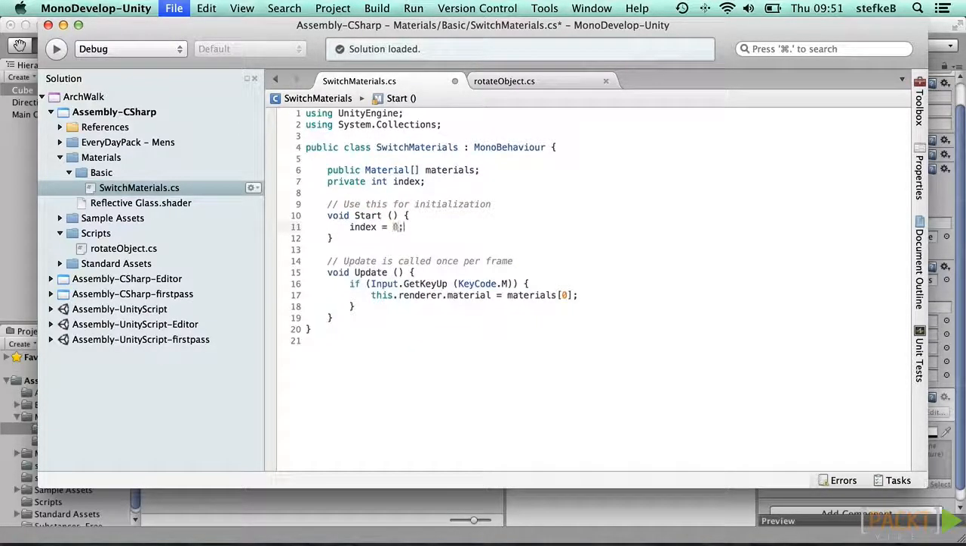Index equals 0. Since this variable is set to private, it will not show up in the inspector and is only used internally in the script. In the update method, we use the index variable. This .render.material equals materials, but instead of 0, we now use index. And finally, increase the index by 1.